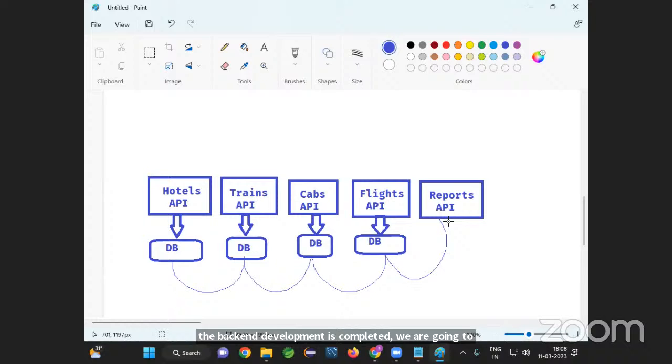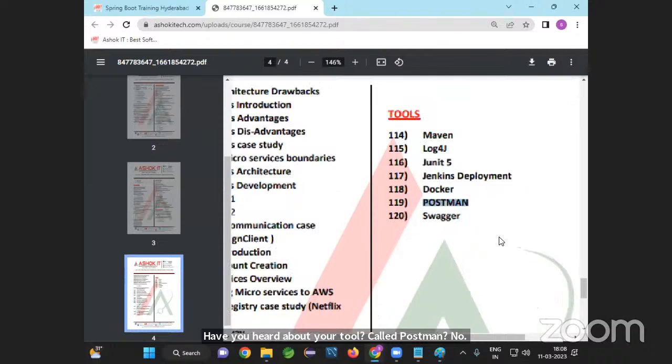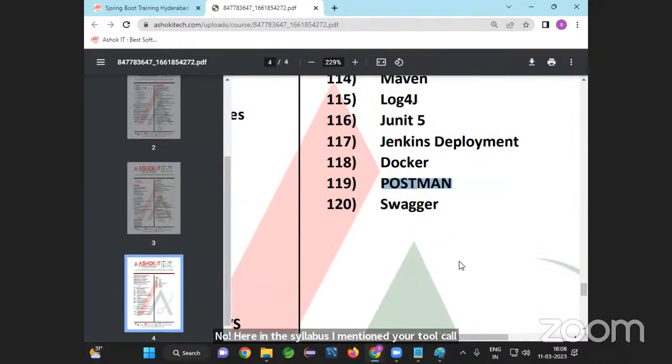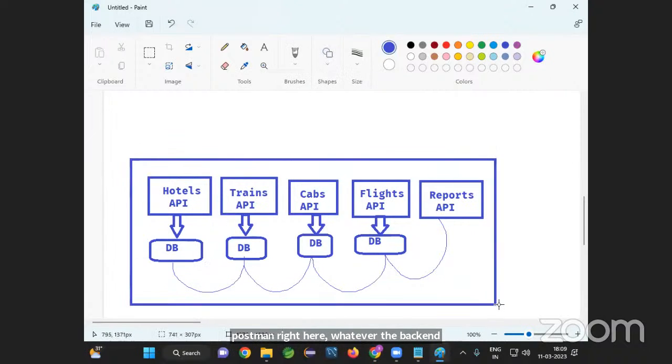There are some tools available in the market like Postman. Have you heard about a tool called Postman? No? Here in the syllabus I mentioned a tool called Postman. Right? Whatever backend APIs we are developing for our project, before developing the front end of the project, I want to test whether my backend APIs are working as expected or not. So to test our REST APIs without using the front end, we are going to use a tool called Postman.